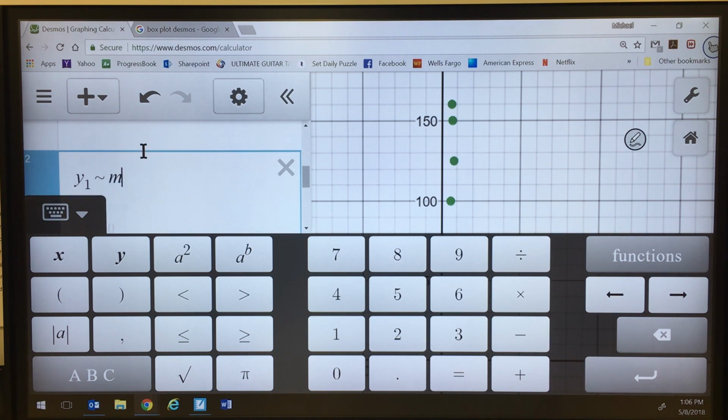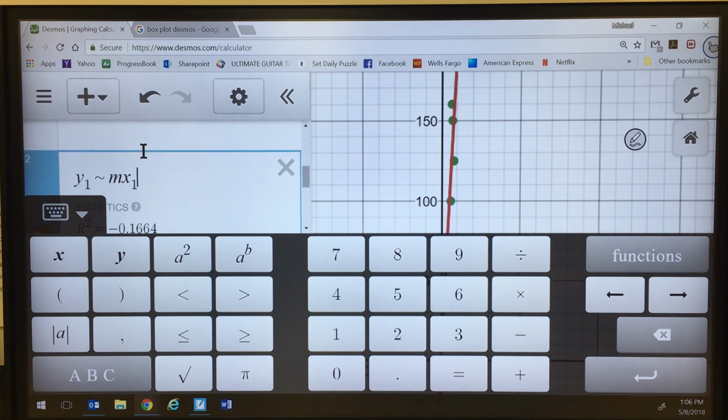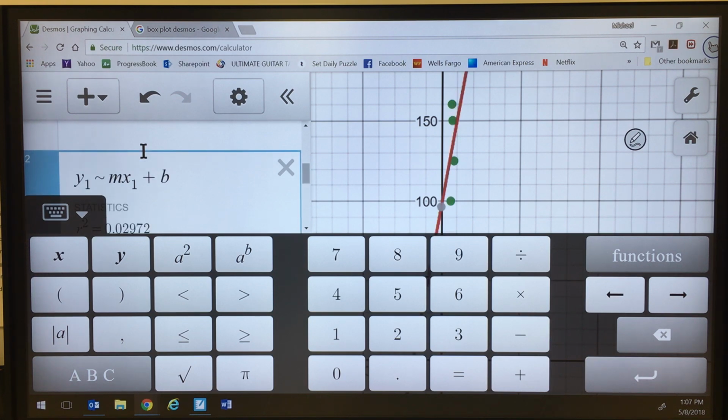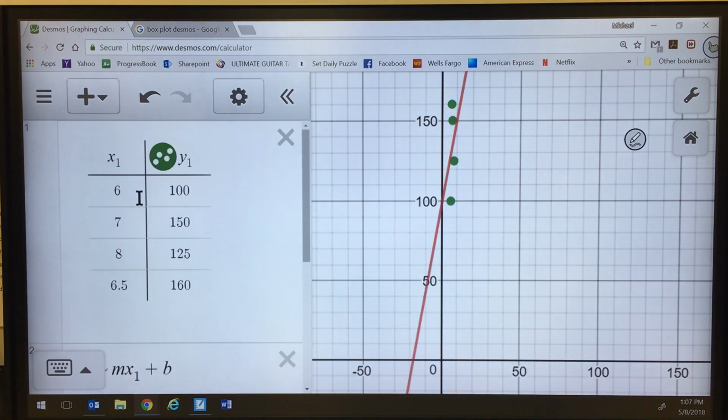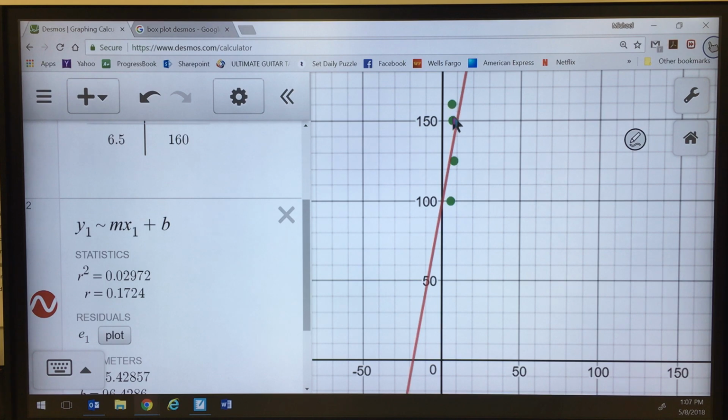And then you will put in m, that is your slope, and then when you put in x, again, you're putting in x sub 1, so you might have to hit that underscore button and then press 1, but after that you will simply put plus b, and what that programs DESMOS to do is to take your table from up above, and it creates the statistics right below automatically. It does it all for you, and as you can see right here, we have our line of best fit.